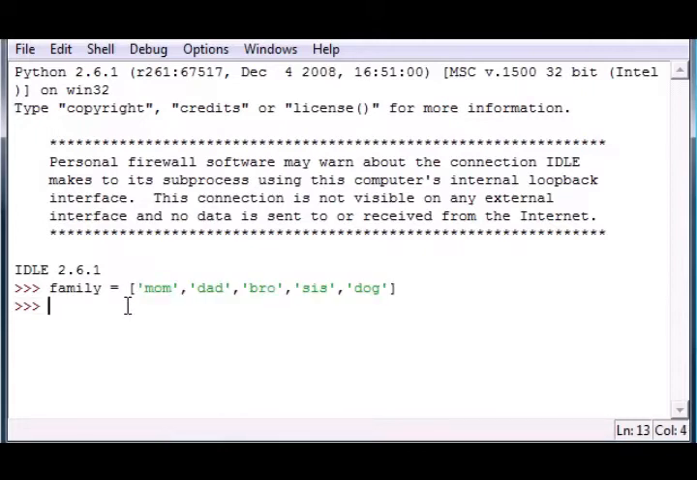And why is this useful? Because you can access each individual member of your list, or element of your list, by something called indexing. So if you go ahead and type the name of your list, then type the index number and press enter, it's going to show you that member of your list, or that element. So why did sis pop up when we put family 3? Again, this was mom 0, 1, 2, 3. So sis was the third element, so that's how you access that. Now you can do this with any of your elements.